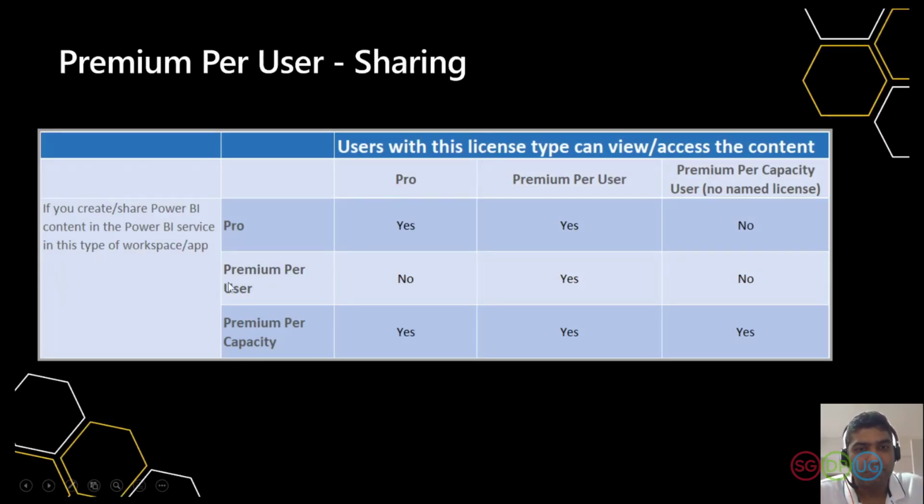If my workspace is at premium per user, can pro access it? No. Can a free user access it? No. Can a premium per capacity free user access it? They cannot access. Only a PPU user can access it. Premium per user has all the permissions of a pro user plus some additional capabilities. So a premium per user will be able to access pro reports and premium capacity reports, because by default it also has a pro license plus additional capabilities. So that is premium per user, which sits in the middle ground. Clear?